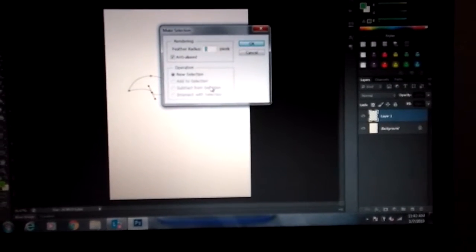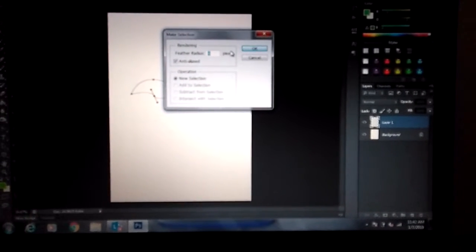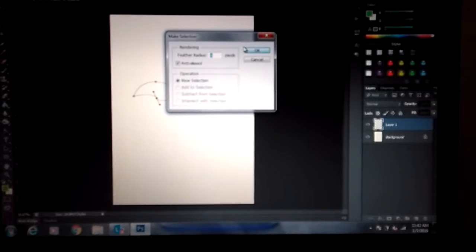Then you place your cursor by the side and right click. When you right click, the options will come out there. Then you click on Make Selection. When you click on Make Selection, it will bring you to this point. The feather radius is going to be 0 pixels. Then you click OK. Once you click OK, you're going to see your shape is going to be something like this.